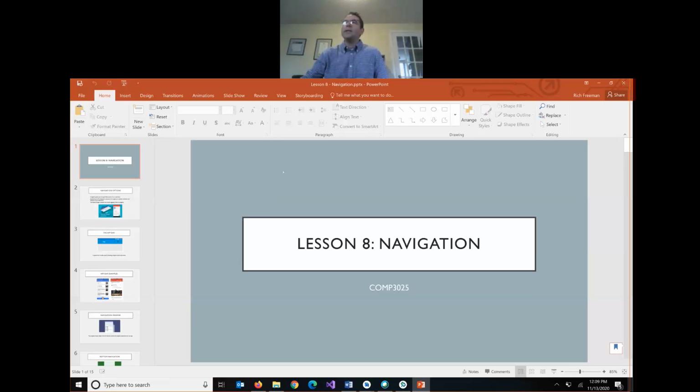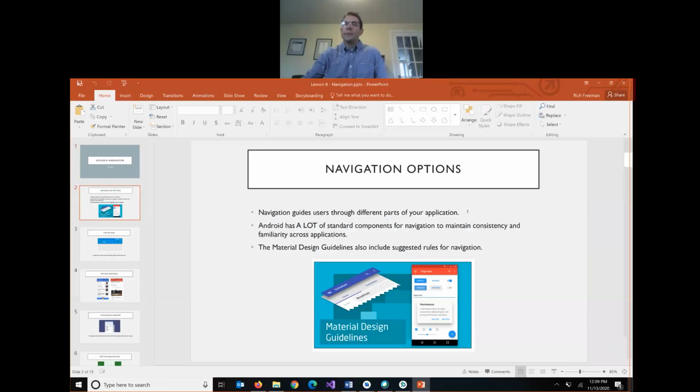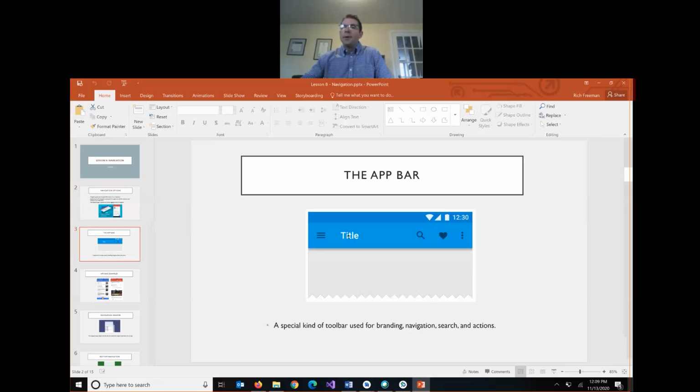So we've got a bunch of different components, different ways. A lot of the guidelines, okay, you've got a back button. A lot of the guidelines come from Material Design as to sort of standardizing navigation. So the typical way, and what we're going to use, is the app bar. So our navigation is going to kind of look like this. We're going to add some icons in here. These slides are on Blackboard for you to reference.